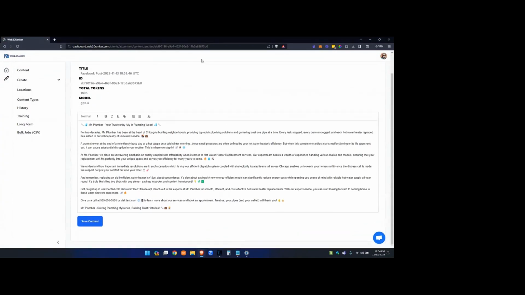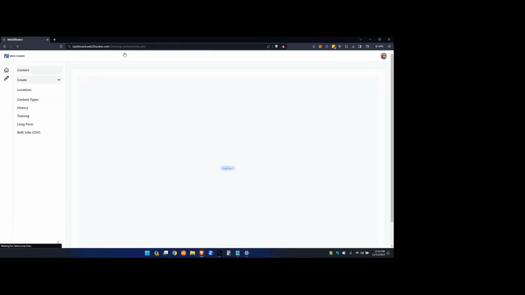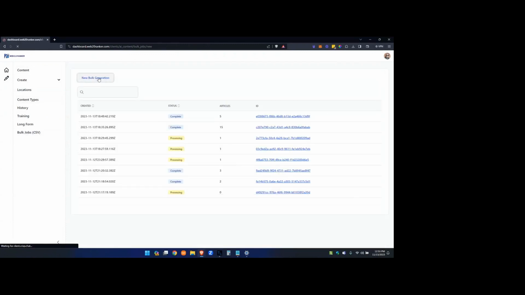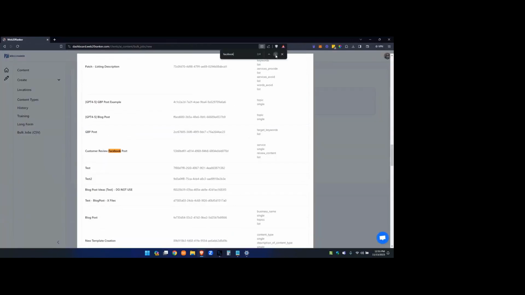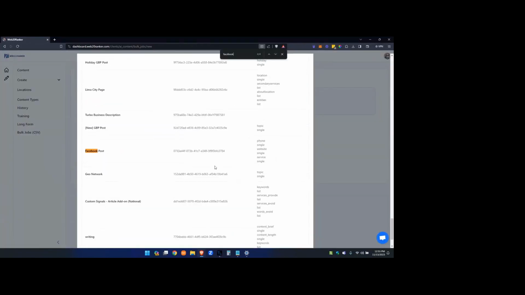So here we see our post. Is this the one? Yeah, this is the one we just generated. Includes the website, phone number, promotional material. So yeah, let's go over now. If we go to the bulk content though, and we look at that specific content type, find my Facebook posts. There it is, Facebook post.